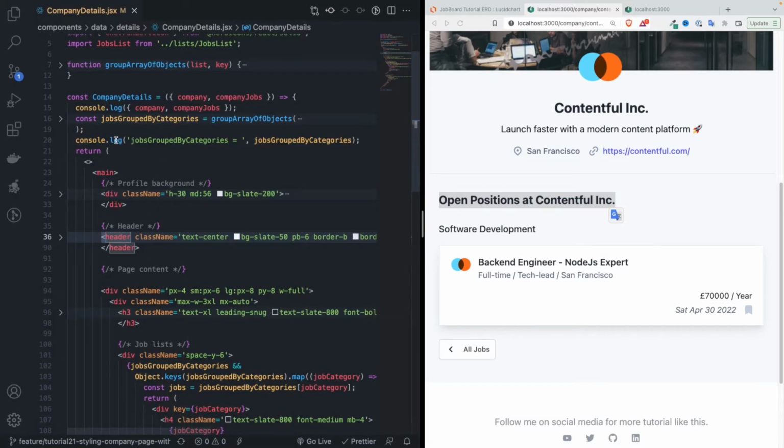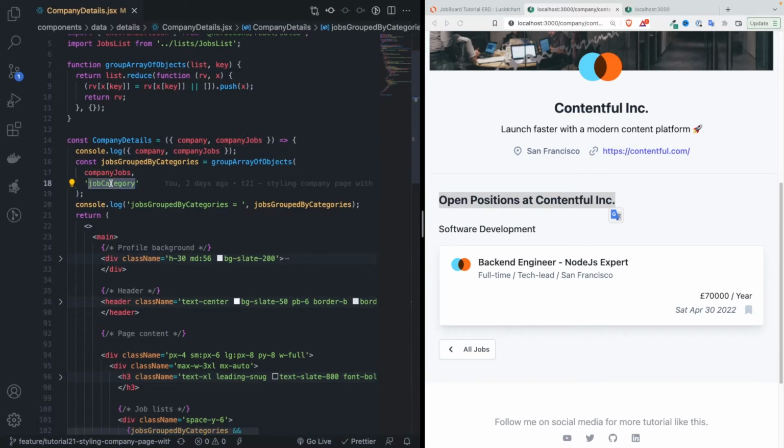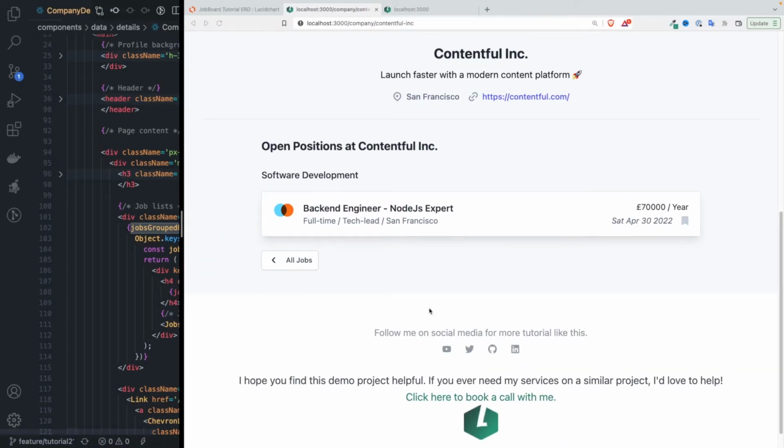Very good. So here we have this function. I'll let you look at this for yourself, but basically this function loops over an array of jobs and groups them based on a particular key, and in this case we are passing in the job category key, and that function will return a list of jobs. Let's look at the console to see what is being returned by that function.